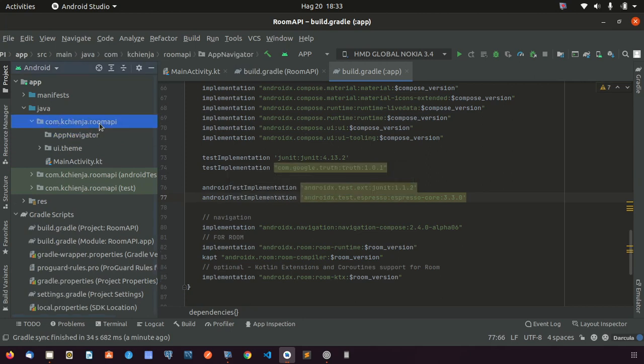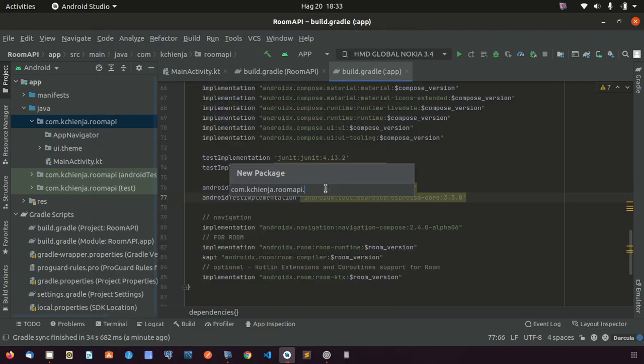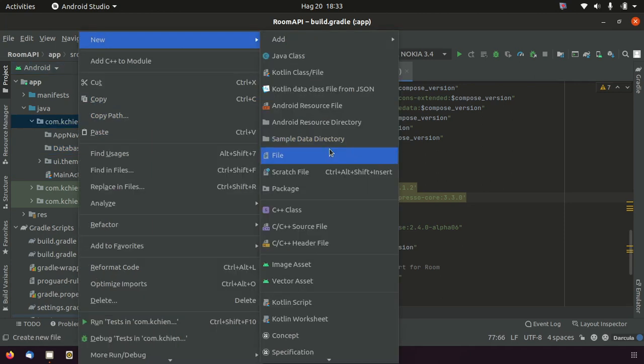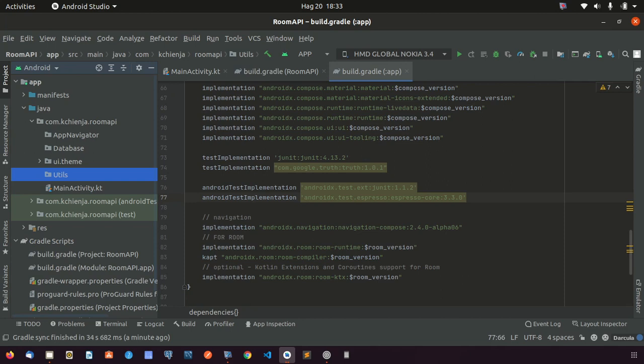Next we are going to add another package called database. Next we are going to add a package called utils for our utility functions. Utils. Next we are going to add navigator. I think those are enough at the moment.